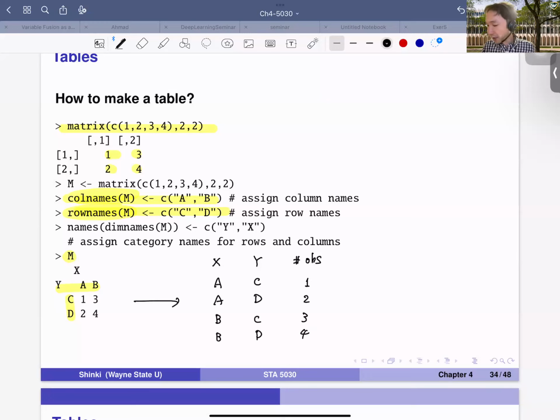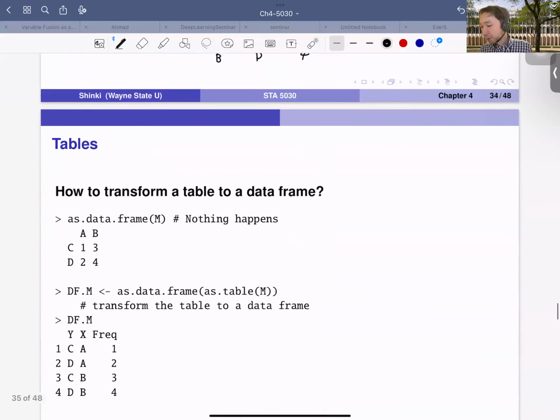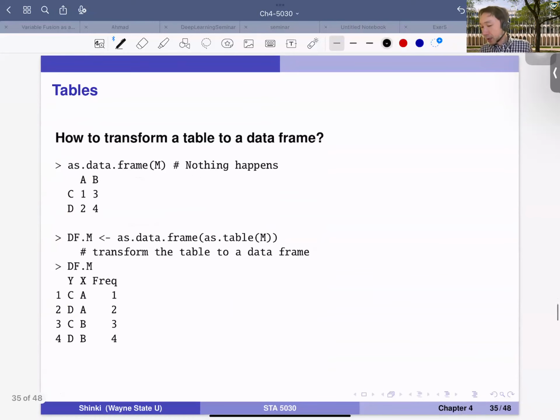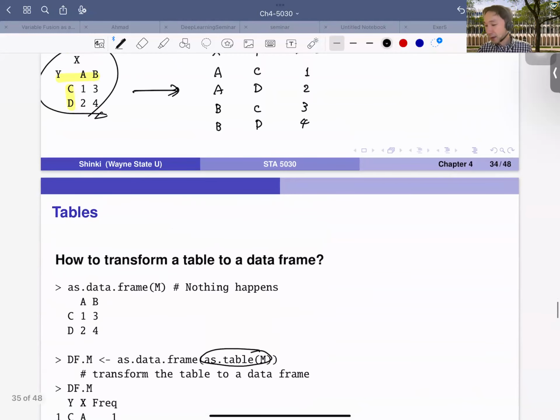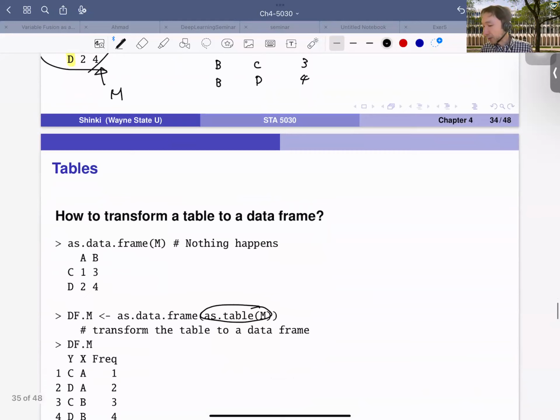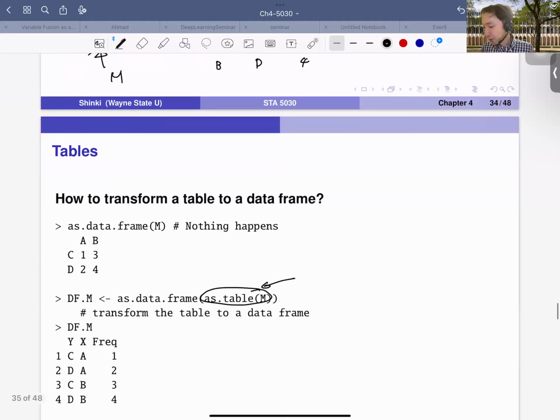We can interpret this table like this. If this is a table, you can transform it by some table function, as data frame. Suppose that the table M in the above slide was originally made as a matrix, but if this is a table, you can transform it into a data frame by using the as.data.frame function.